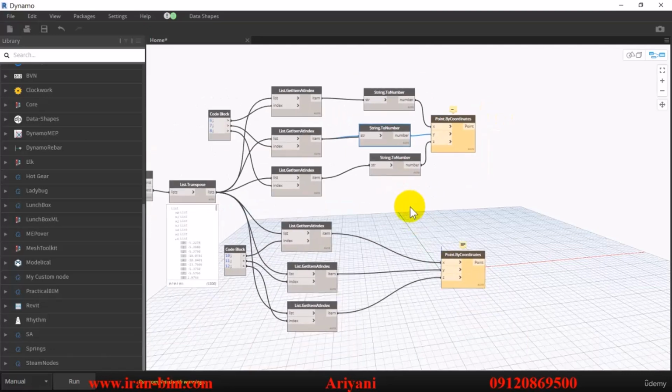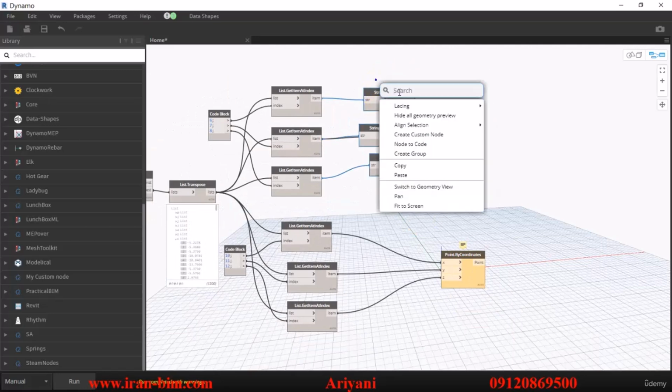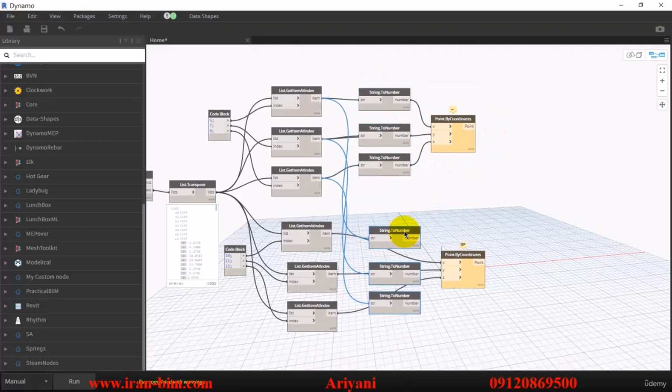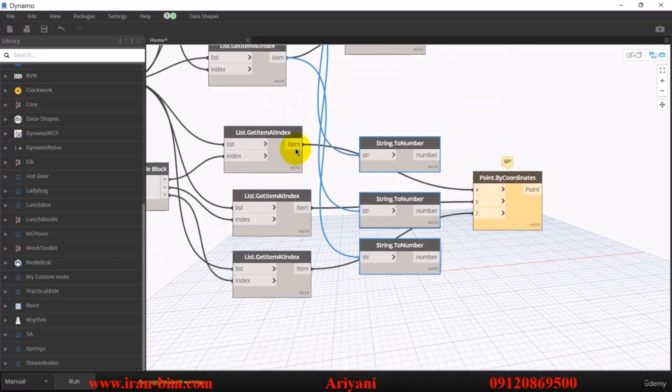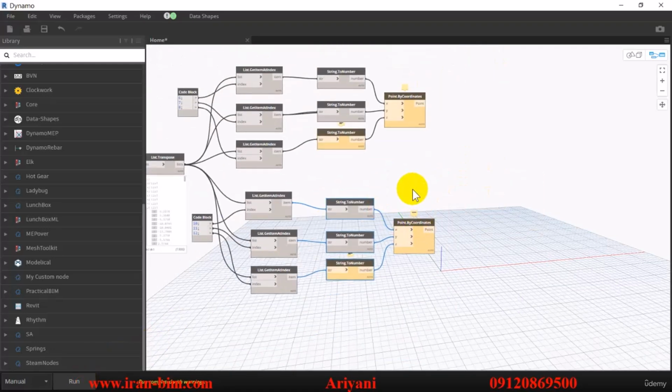Alright, and then we'll select them and then right click, align selection, and put them on left. Alright, then select them and then Ctrl C, Ctrl V to create three new ones and then connect them to the indexes that we have on the bottom. And then by the other side to the point by coordinates. And then we hit run.